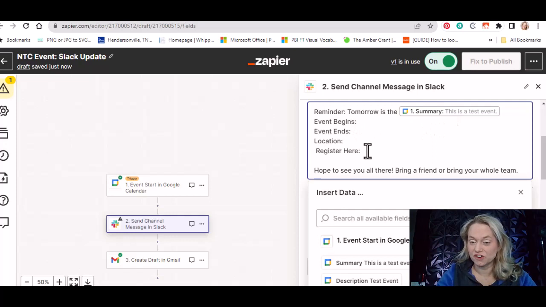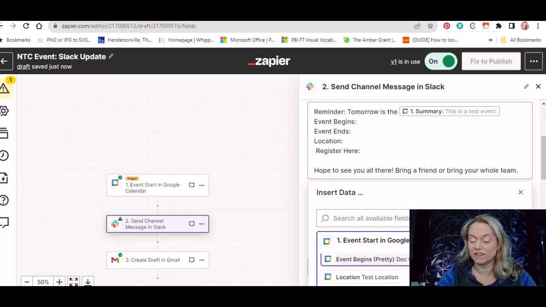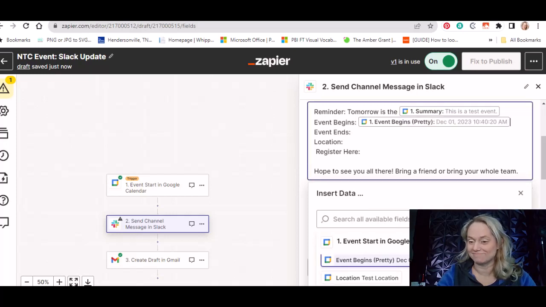I'm going to click over here, scroll down a little bit, and I want this to be what they call the beginning date pretty. It shows me over here that it's going to say December 1st, 2023. It's got even the seconds, which you could make adjustments to if you wanted to format that. But for right now, that's fine. I just want the information out there.